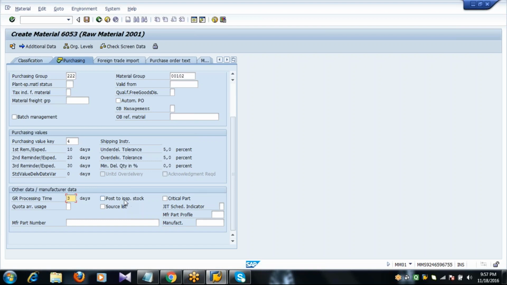Next you have post to inspection stock. If you activate this indicator, then this material is subjected to quality inspection without inspection lot generation. If the post to inspection stock is activated, this indicator specifies whether the material is subjected to quality inspection without generation of a quality inspection lot.